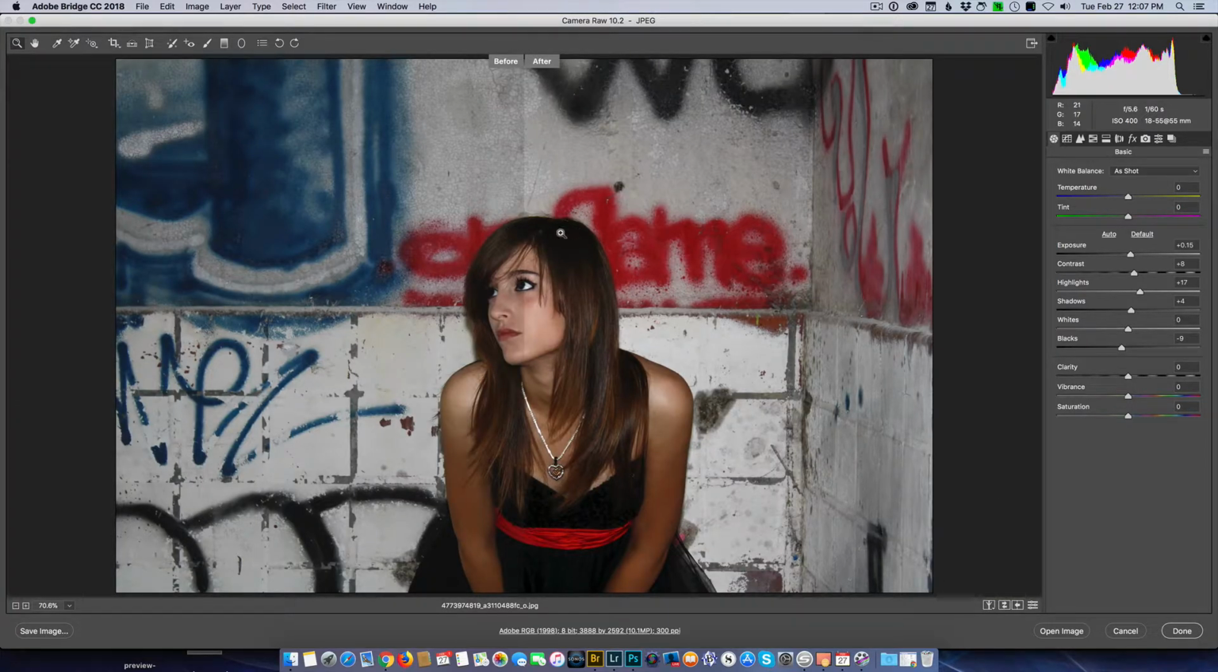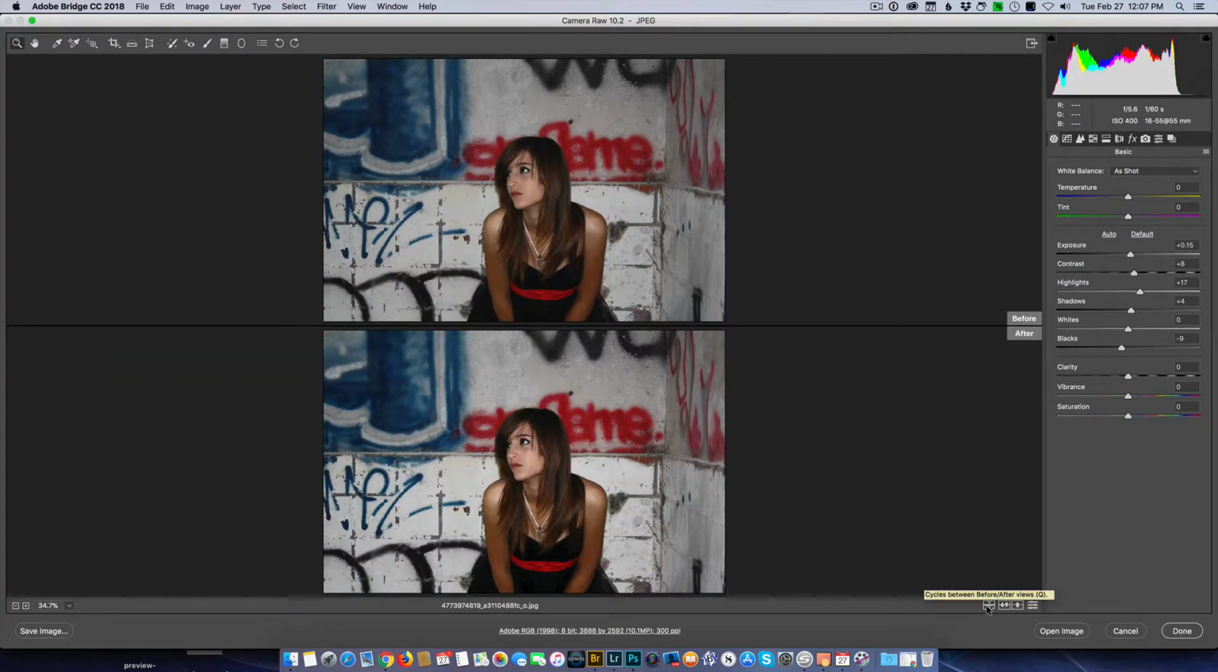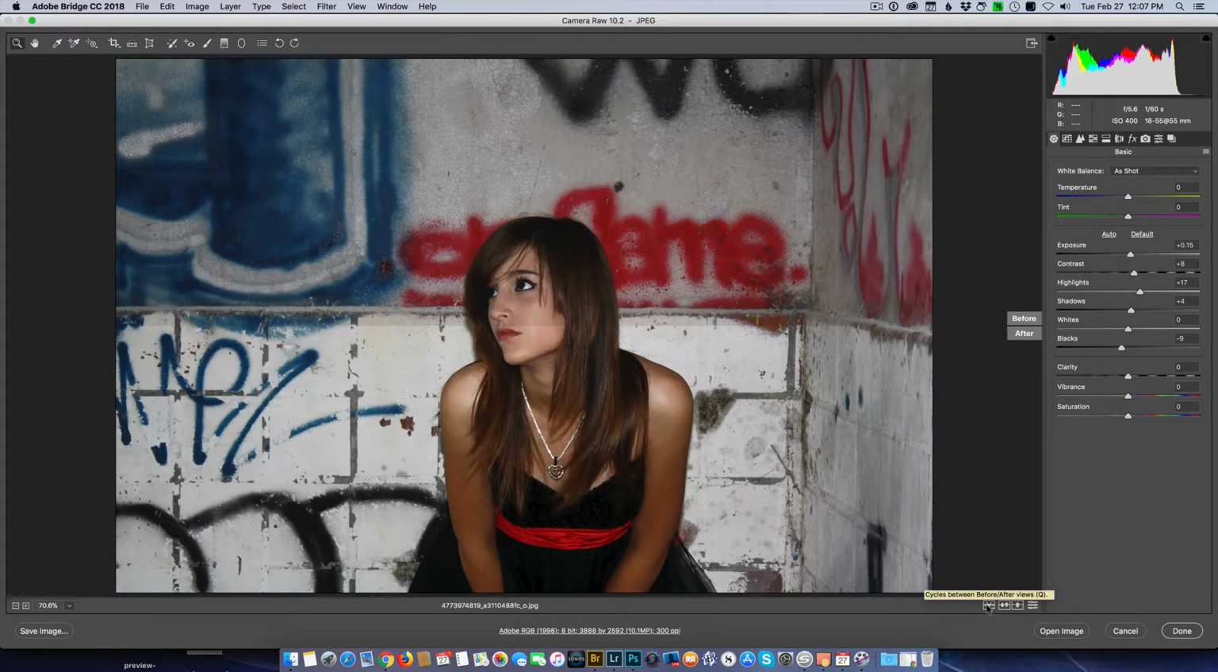And if I hit the button again, I'm going to get now a split image of the before and after. And if I hit again, now I'm going to get a top and bottom, before and after. So I can cycle through that way on the previews, before and after.